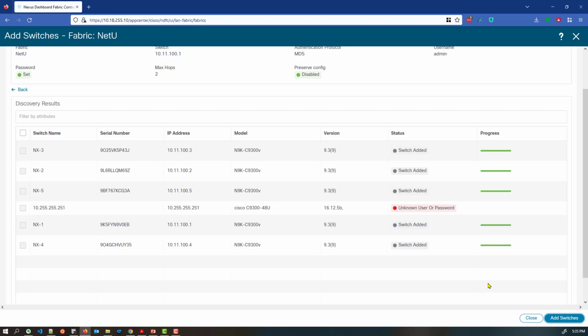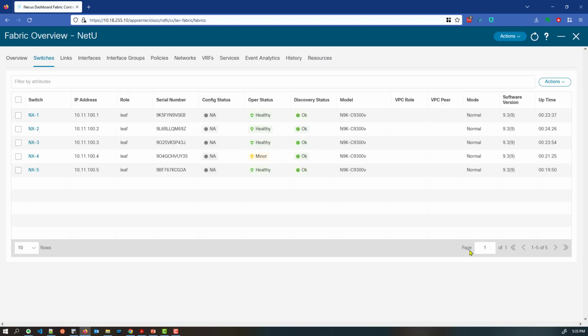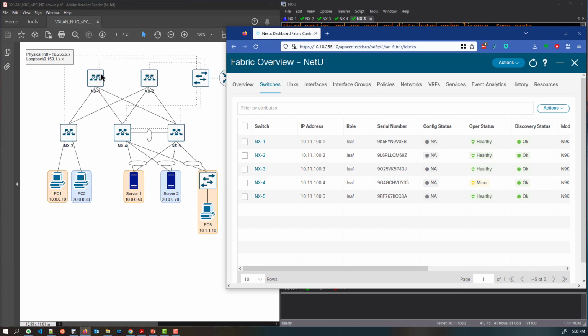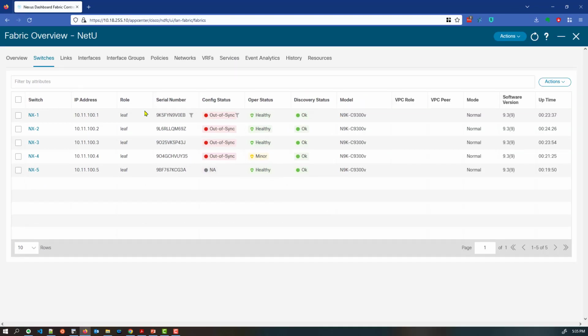Now they all look to be added, so we can kind of close this. And now here they're showing up under our switches in the fabric. And so far, this doesn't really know the way it needs to be set up. What I mean is, see how Nexus 1 and 2 are the spines here? And then it has everything as a leaf right here. So we do want to set that. That way it knows how to configure the devices.